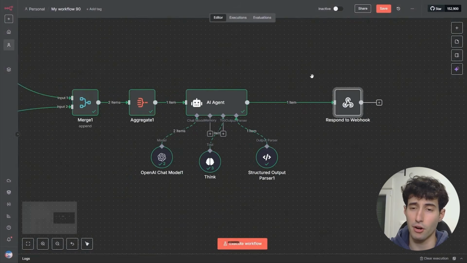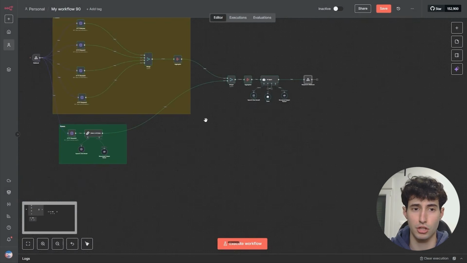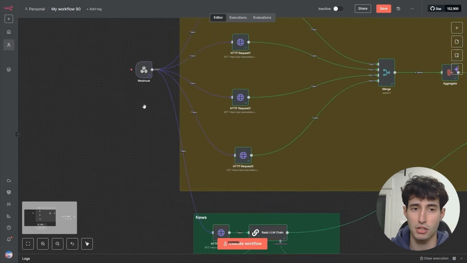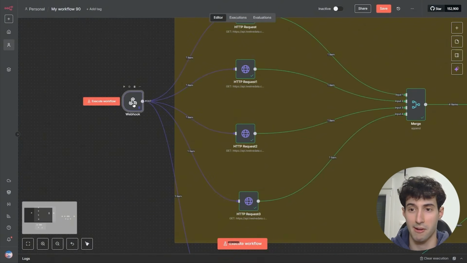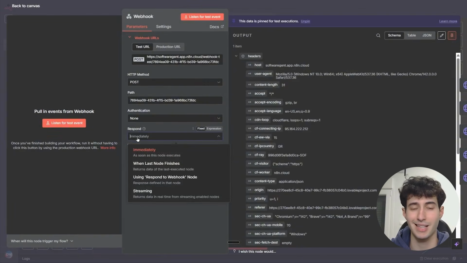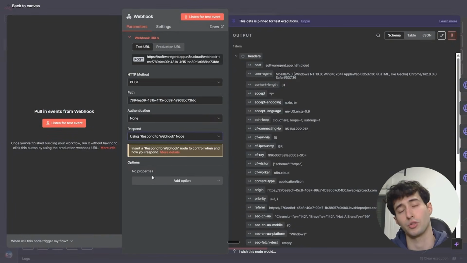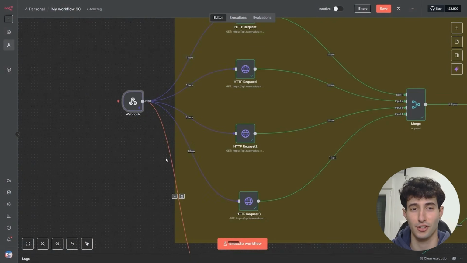And then, before we're able to execute this, we also need to come back over here in our initial webhook that we have created, open it up, and change the respond parameter from immediately to using a respond to webhook node. Because if we do not make this change, the respond to webhook node is not going to work. So make sure you don't forget to make this change, because almost every time I'm building an automation, I personally forget it and I always get an error. So make sure you don't make the same mistake.